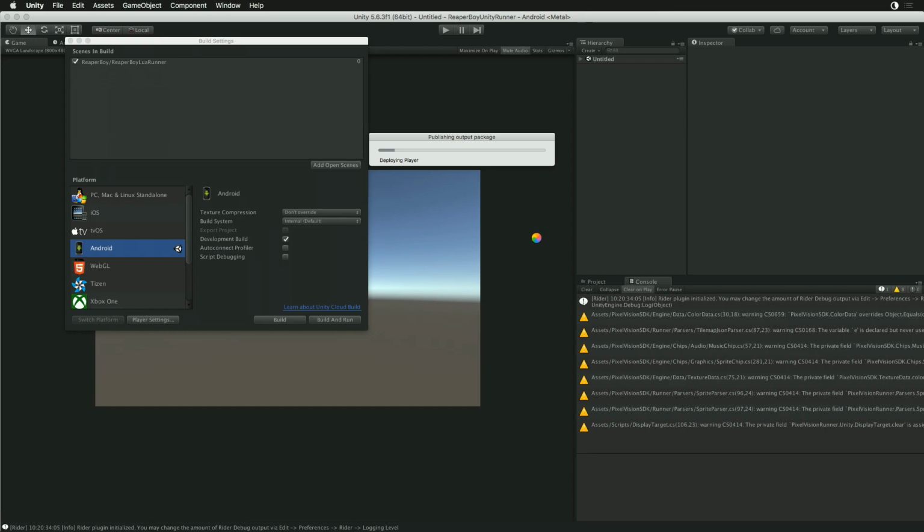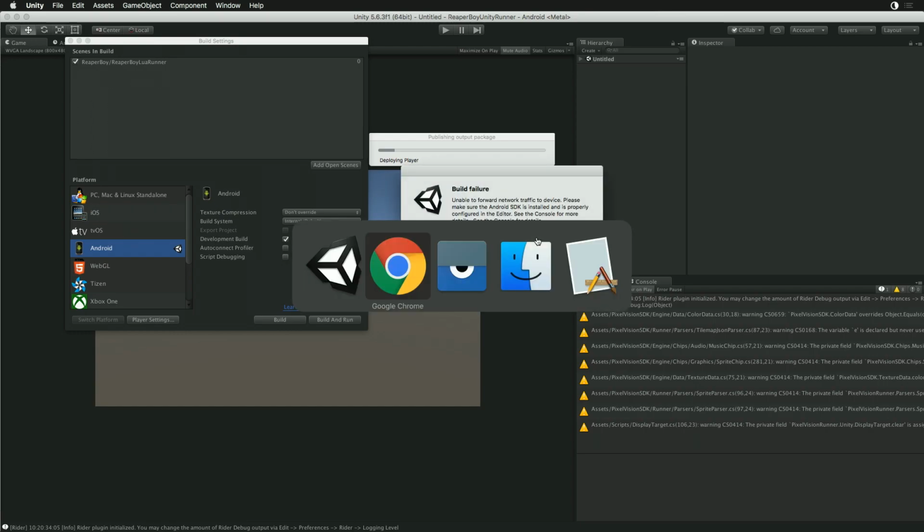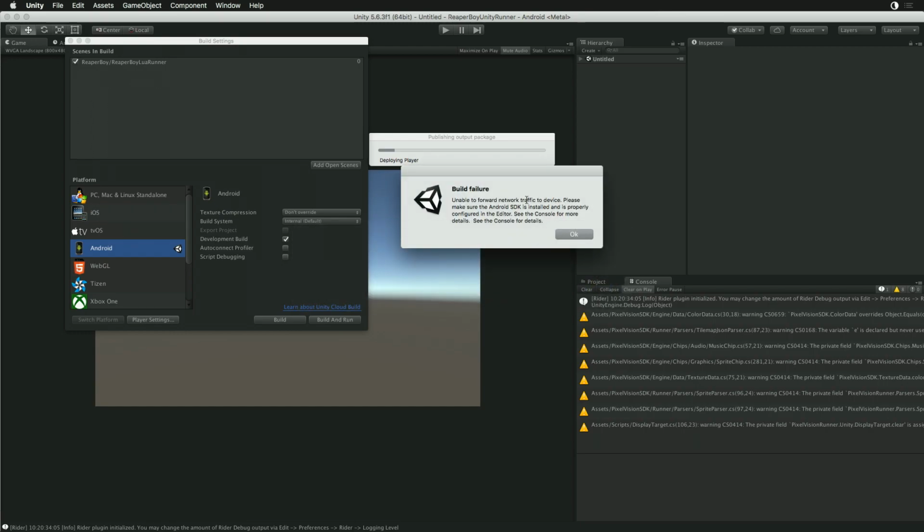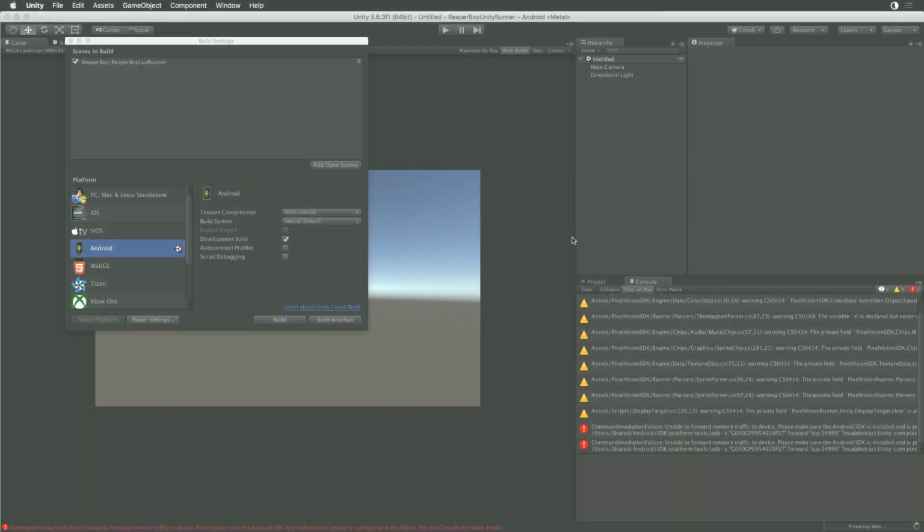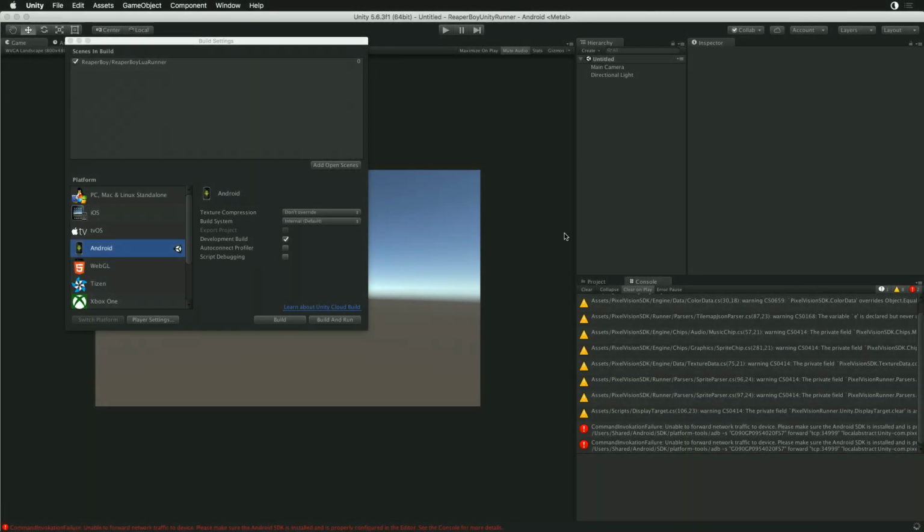Deploying to the player. Come on, you can do it. Come on, you did it before. All right, my tablet just lost its screen and is unable to forward network traffic. Please make sure that the Android SDK is installed and is properly configured in the editor. Please see the console for more details.